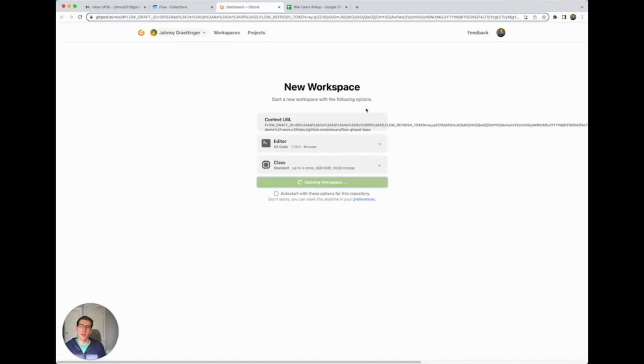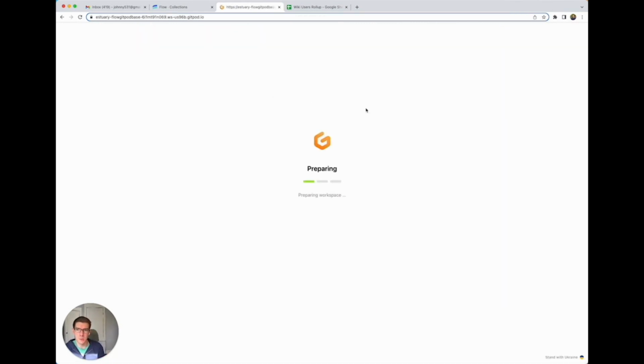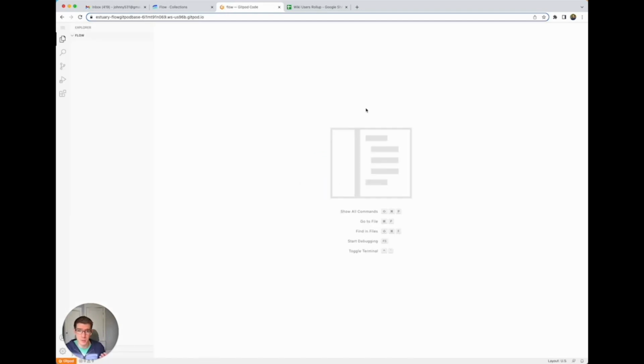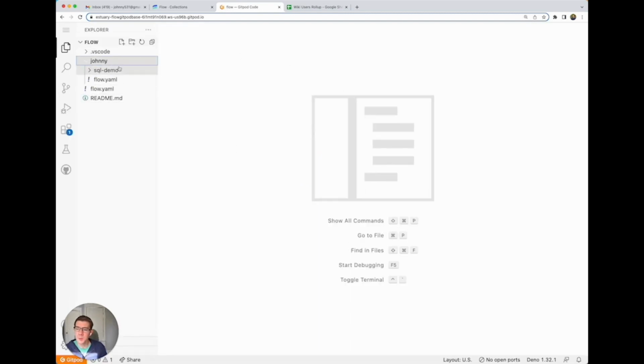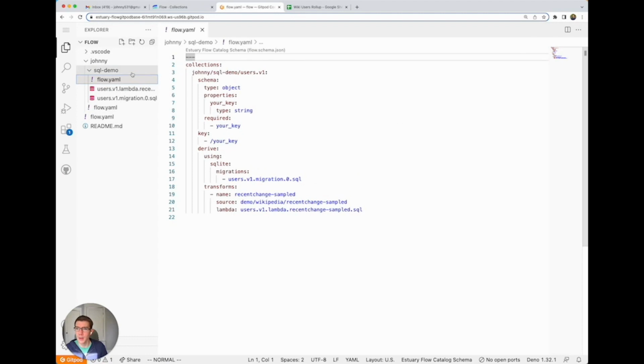GitPod is an environment that we integrate with to make it really easy to spin up ephemeral VS Code environments where the flowctl CLI is already available, and the tooling's all set up so you can just continue editing things in your browser without even needing to download our command line tooling. What has been created for me so far is I named my derivation Johnny SQL demo users v1, and a specification was created for me to help get me started in implementing my derivation.